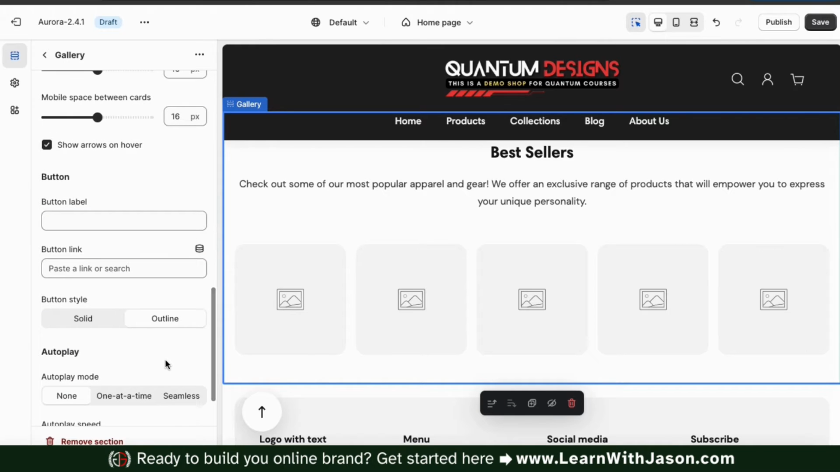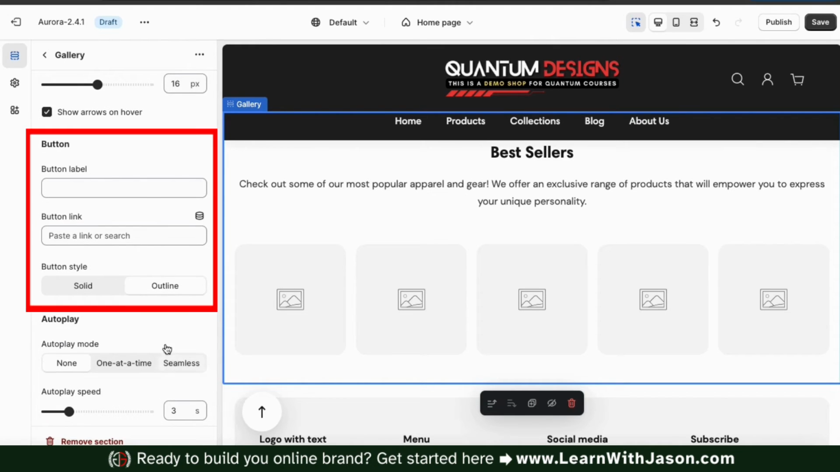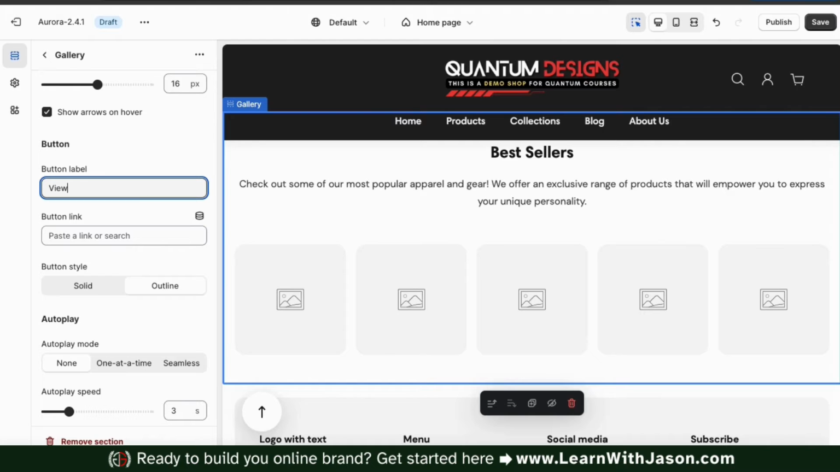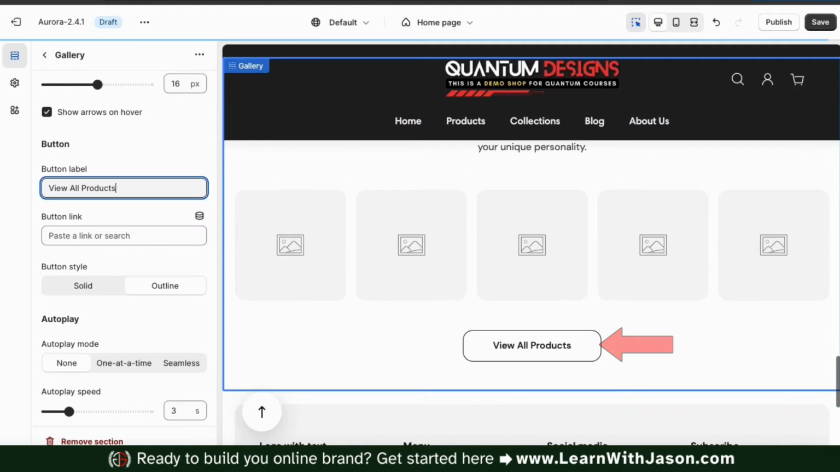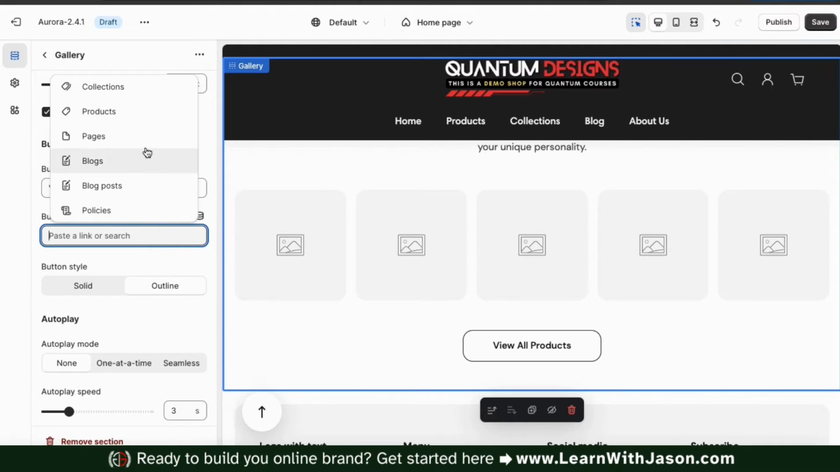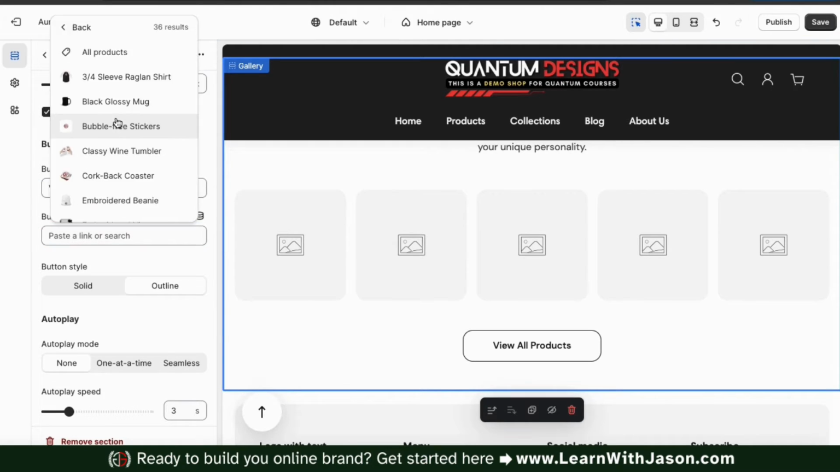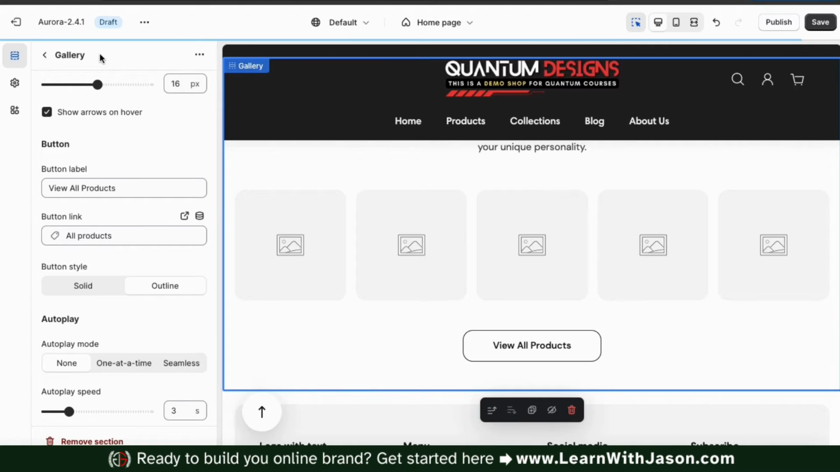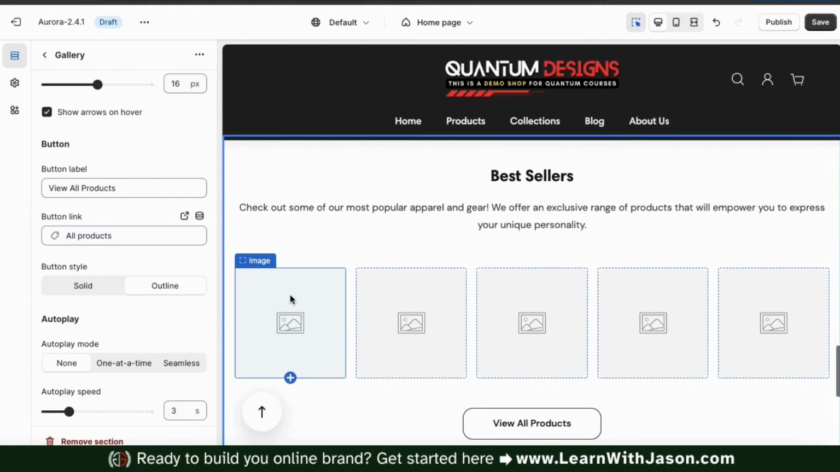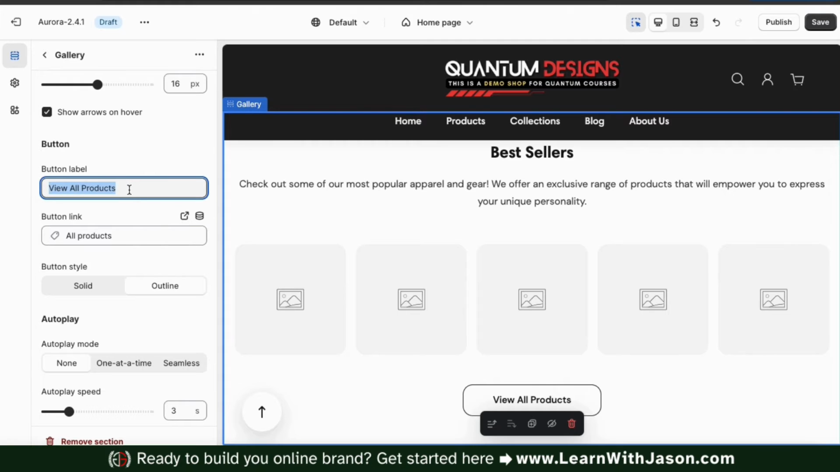And then you can move down to a section where you can add a button. If you like, you can fill out the button label field here to add a button to the bottom of your gallery. To add a link to your button, simply click the field here and use the menu to select the page in your store that you want to send the customer to. And at the bottom of the button section, you can also select your button style. You can select a solid button or an outline.